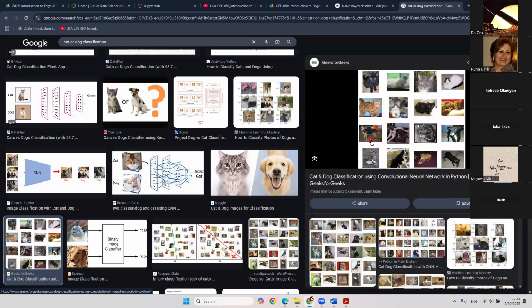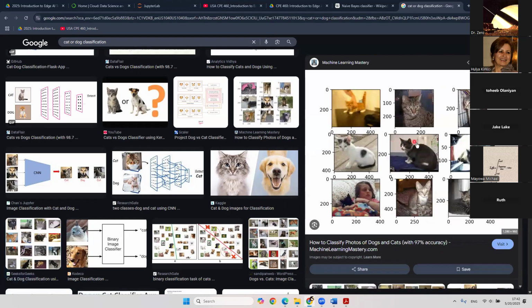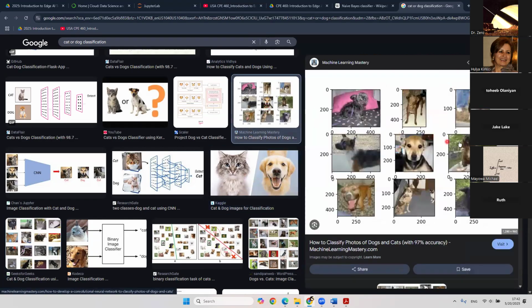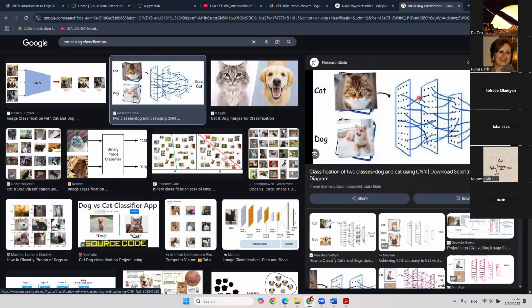I guess some pictures were generated by machines, not real pictures, because I remember I've seen some pictures that look real, like a dog. So those pictures are cat pictures, and those pictures are dog pictures for training. Here it uses a neural network.